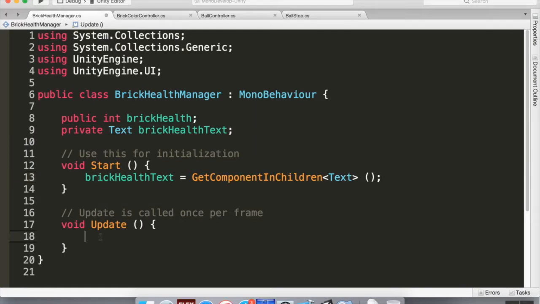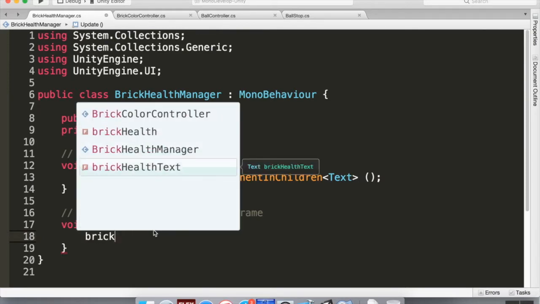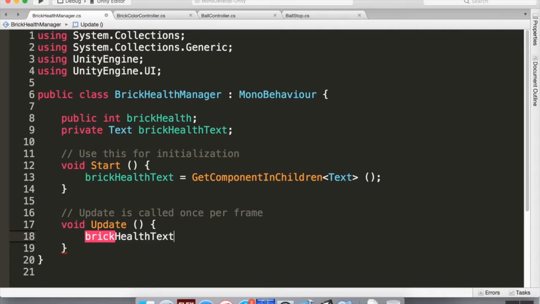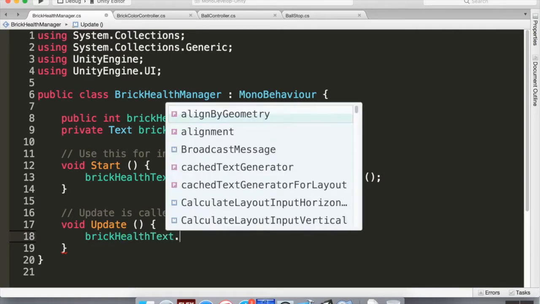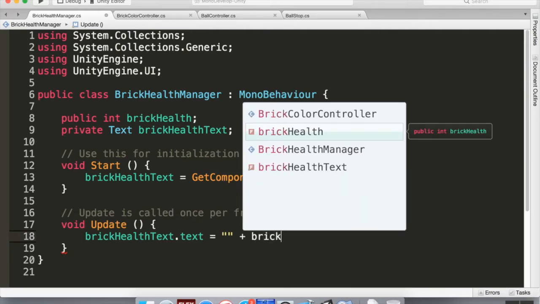So then down here in the update method, I'm going to say brick health text, and I want to access the text part of the text object, so dot text is equal to, and then whenever you're assigning text, it always has to be as a string. So I'm going to do just open close quotations, which creates a string, and then I'm going to add to that brick health.